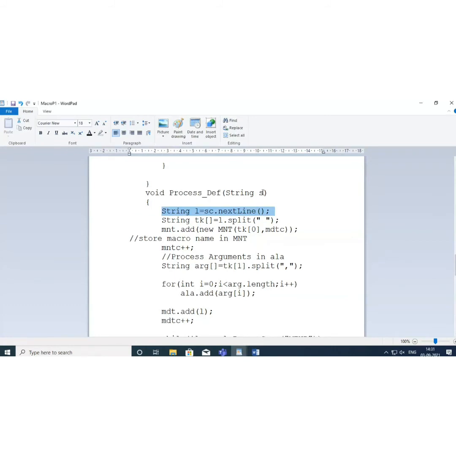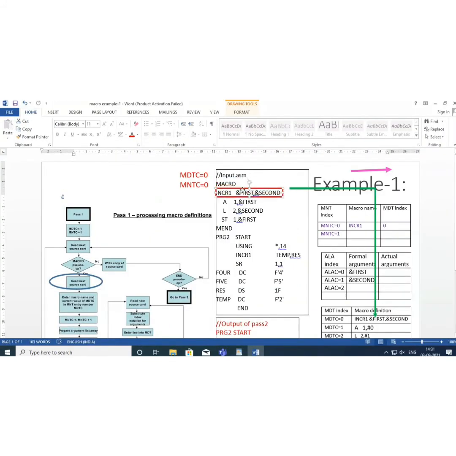See here. What is there in your input line right now? The macro keyword. After that, I have picked and read the immediate next line. And that line I am splitting based on spaces. My line is available in variable L, a string type variable. So string dot split on space basis. This immediate next line will be split on space basis, so you will first get increase, and then the second word will be your comma separated argument list.